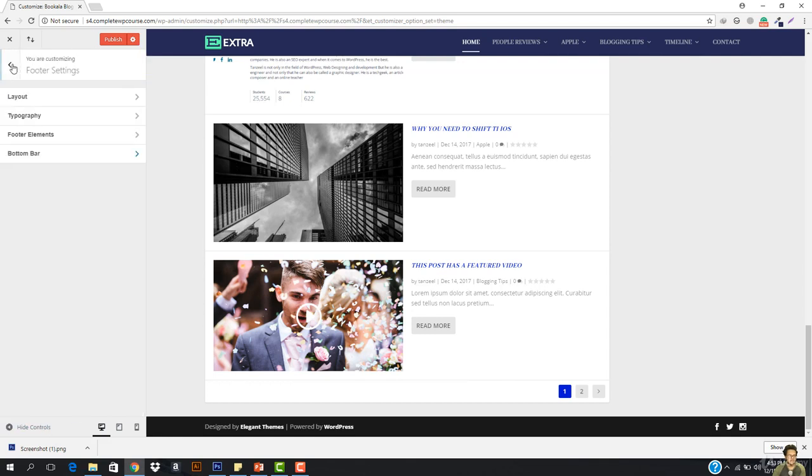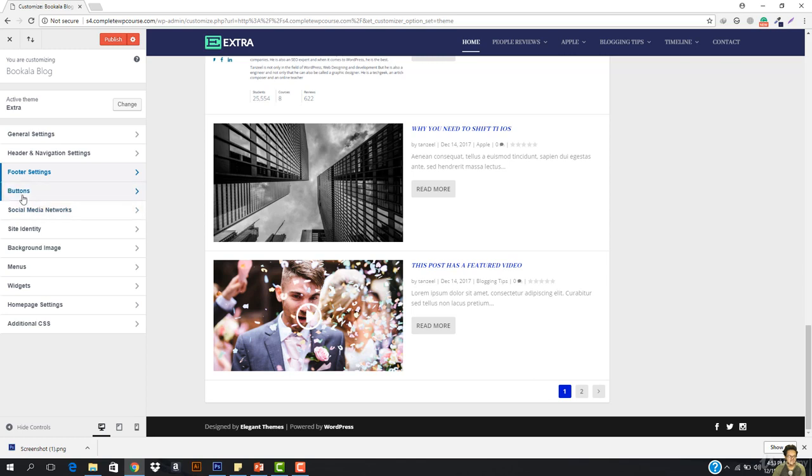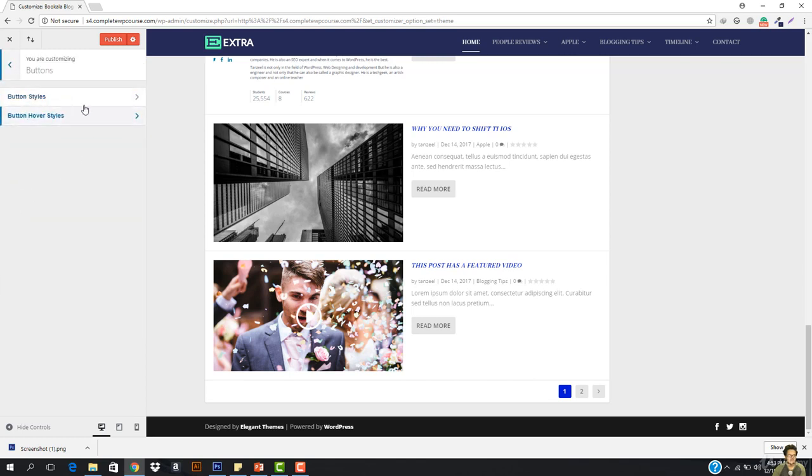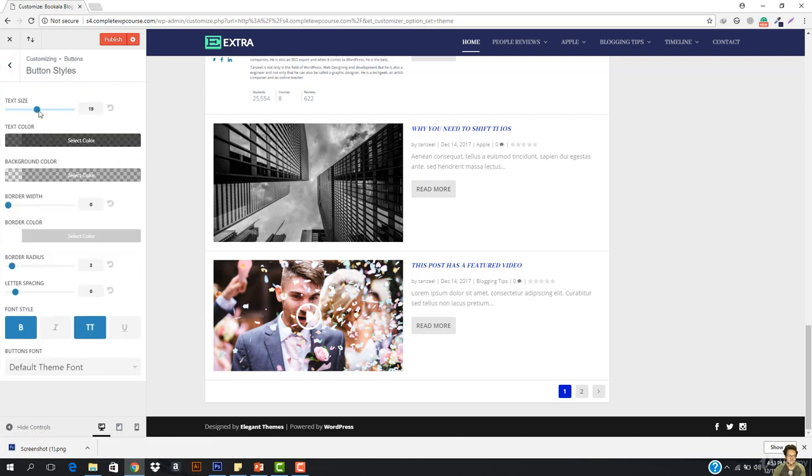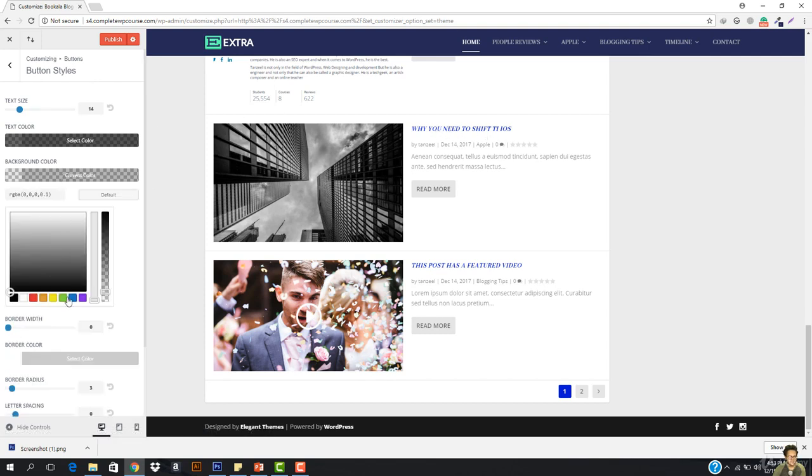Okay, I'm going to go back, and then we have the buttons right here. Here we have the button styles and the button hover icons. So we can manage it. We can just increase the size, and then we can also change the color and everything. So you can also make it the same like this. If I just change the background color to be a bit of blue, you can see it will be blue.